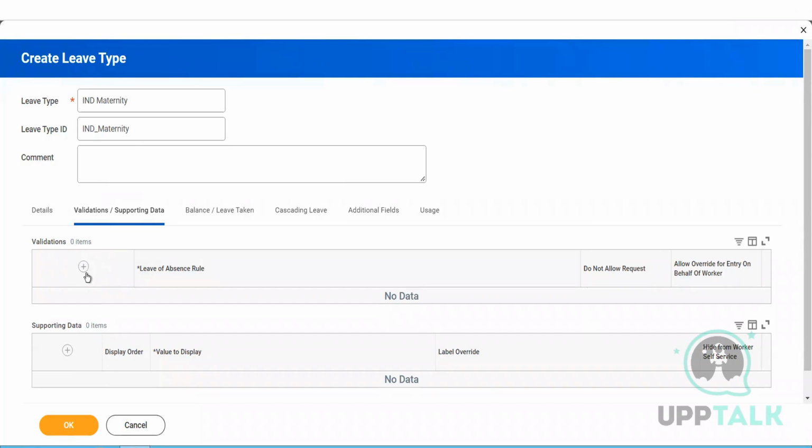So validation is basically a hindrance. Supporting data is basically showing extra data to the workers. Showing extra information, displaying information while requesting leave of absence. That is basically supporting data.